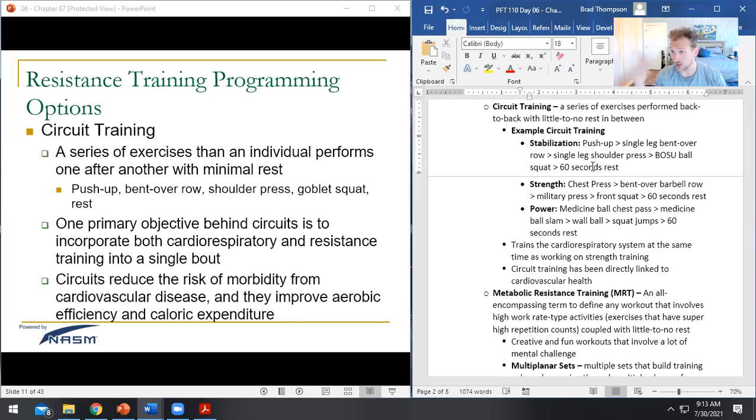Is it better than the first circuit? No, I don't think it works that way. It's just more appropriate depending on what the client is. With the stabilization work, their time under tension is going to be much longer, so you're going to get a really good calorie burn from that. But the strength work is going to target type 2 muscle fibers, which means a greater amount of EPOC later in the day. So which is better? That doesn't work that way. They're both very good in their own ways.